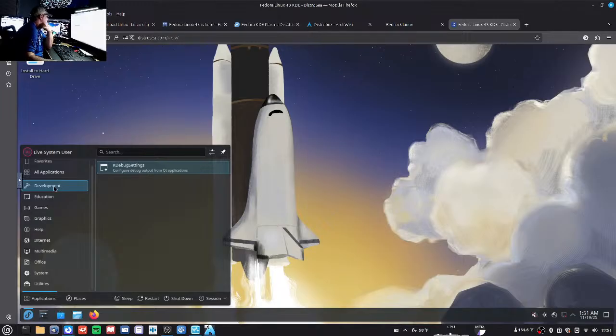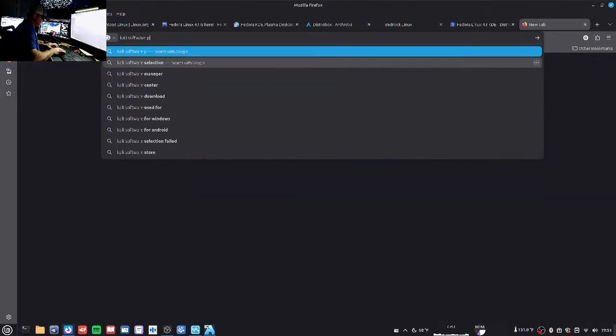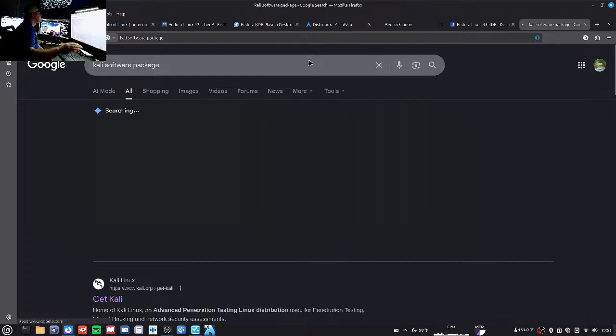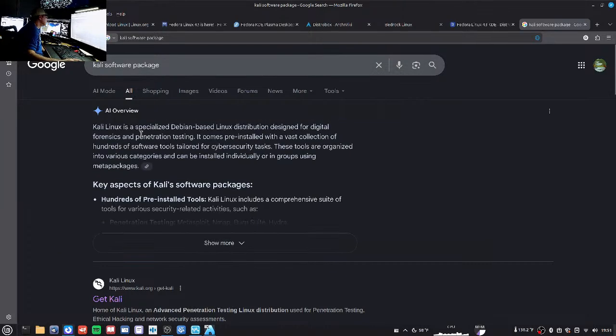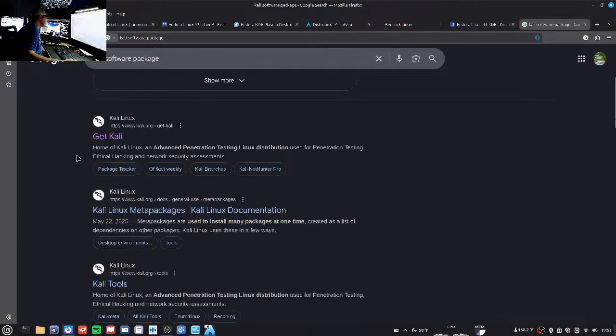Okay, let me Google really quick. Let's put in here Kali software package and just see. Let's see. Get Kali package tracker. Kali Linux meta packages. Meta packages are used to install many packages at one time, created as a list of dependencies on other packages.